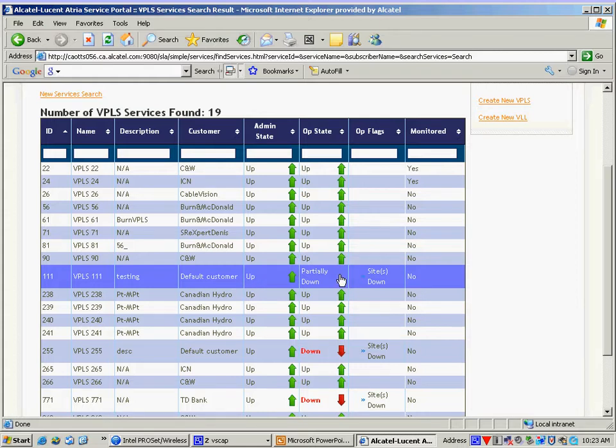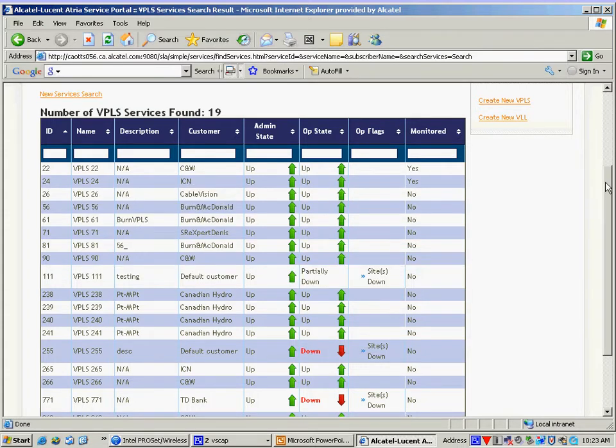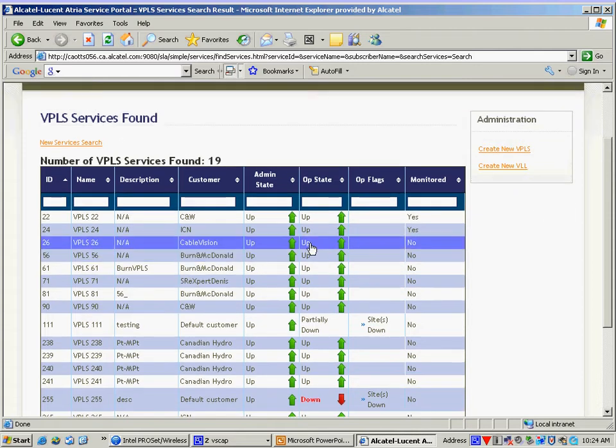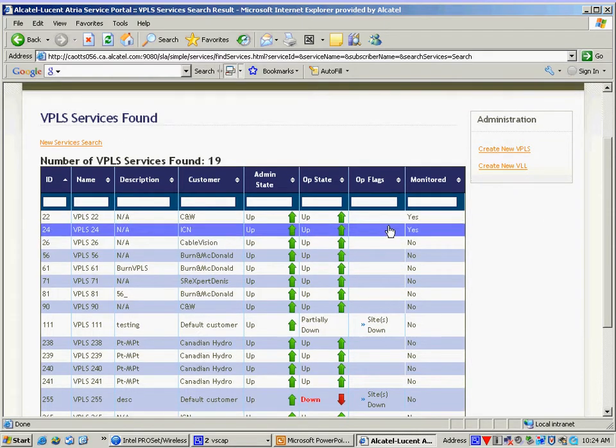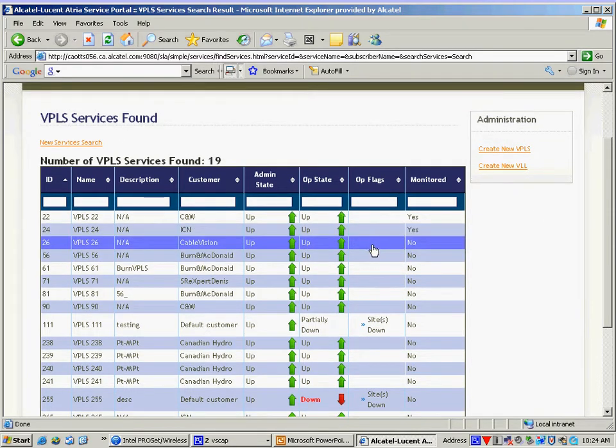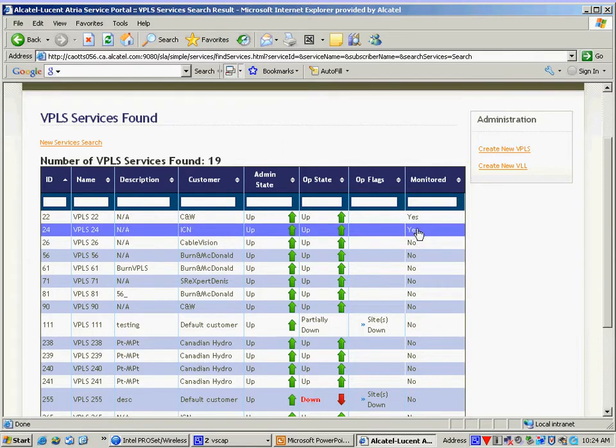Now, the important thing about this portal really is not just to show the service views and the status, but also to automate all the monitoring part of the service. As you can see in the last column, by just changing a no to a yes, you can turn monitoring on for a given customer. And once you change a no to a yes, what it actually does, let's go look at monitoring.